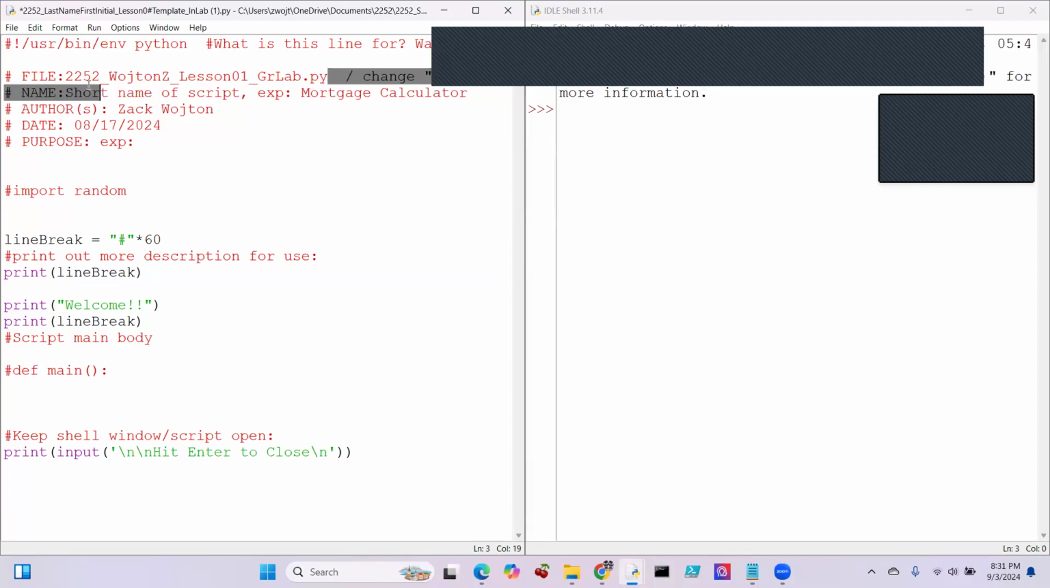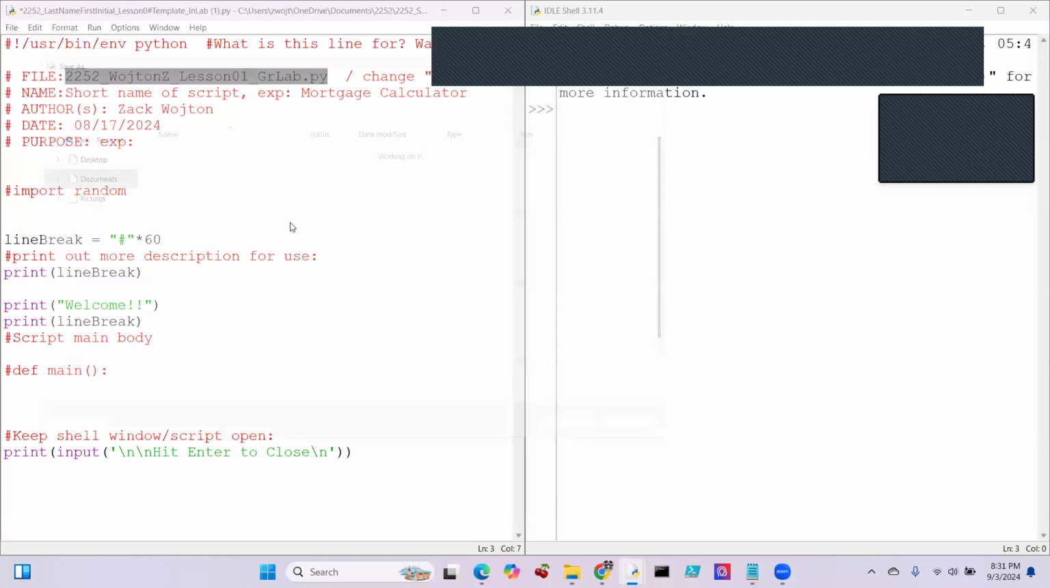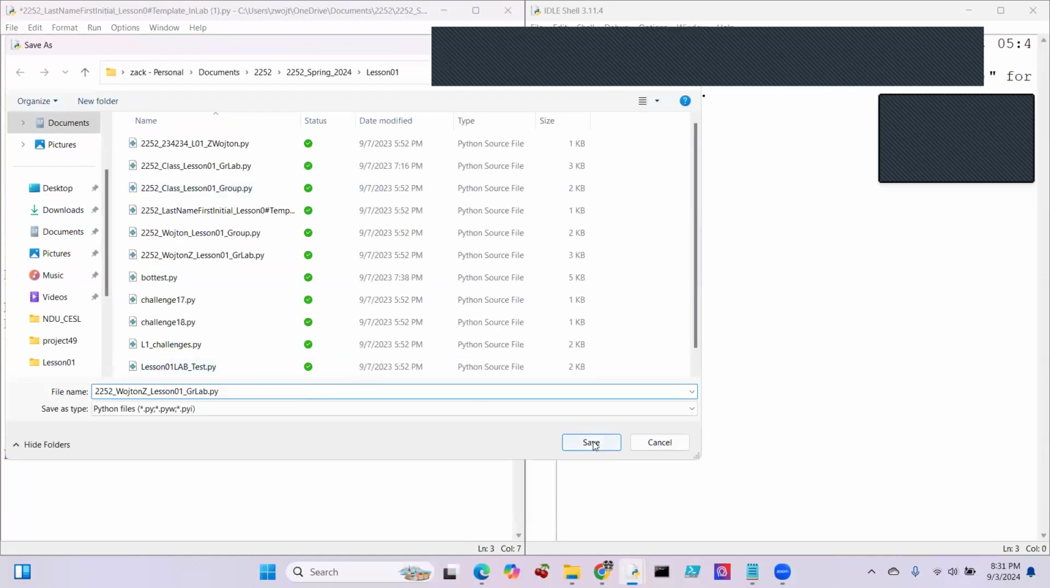And once you do that, all you do is copy it, File, Save As, and then you could dump it like that and hit save. I already have one saved, so I'm going to call mine Group Lab 2. Yours will be just Group Lab.